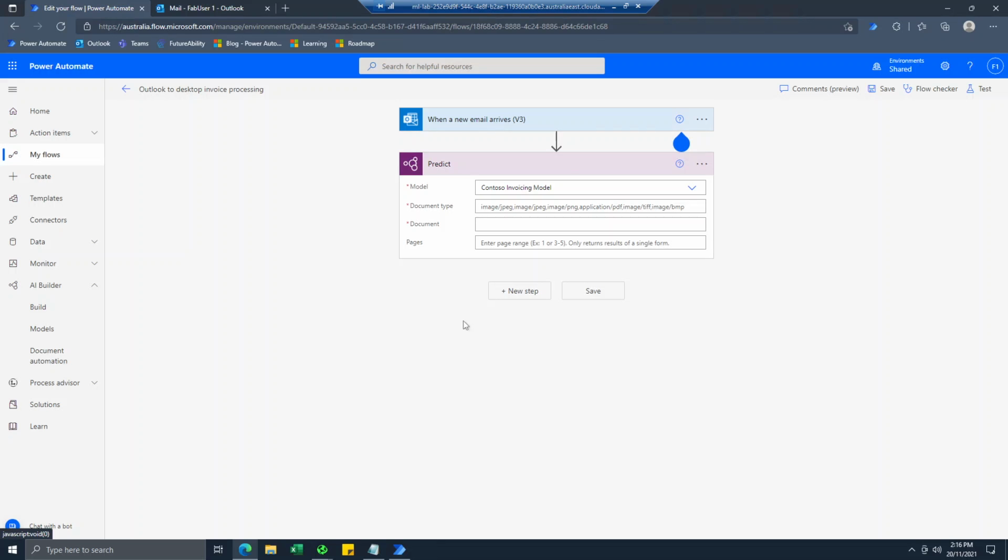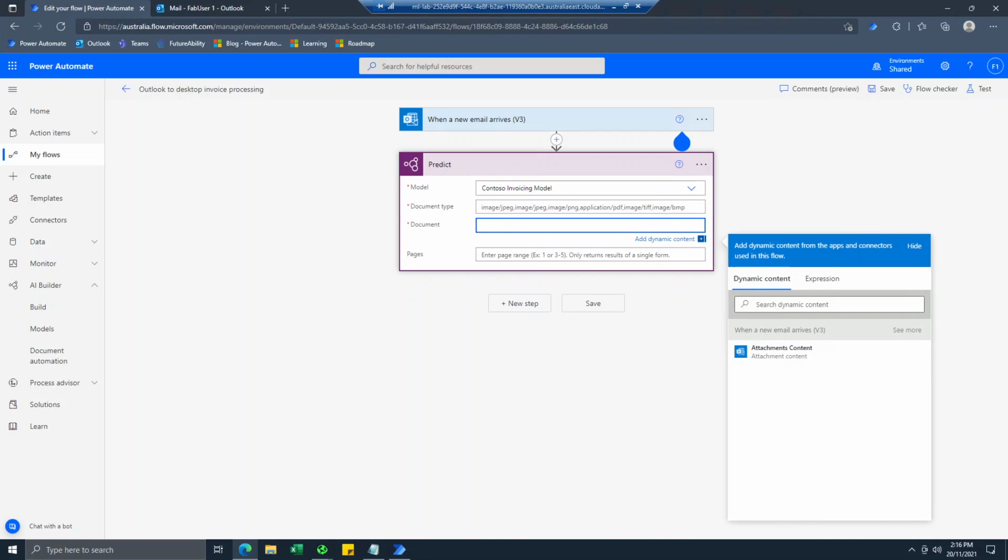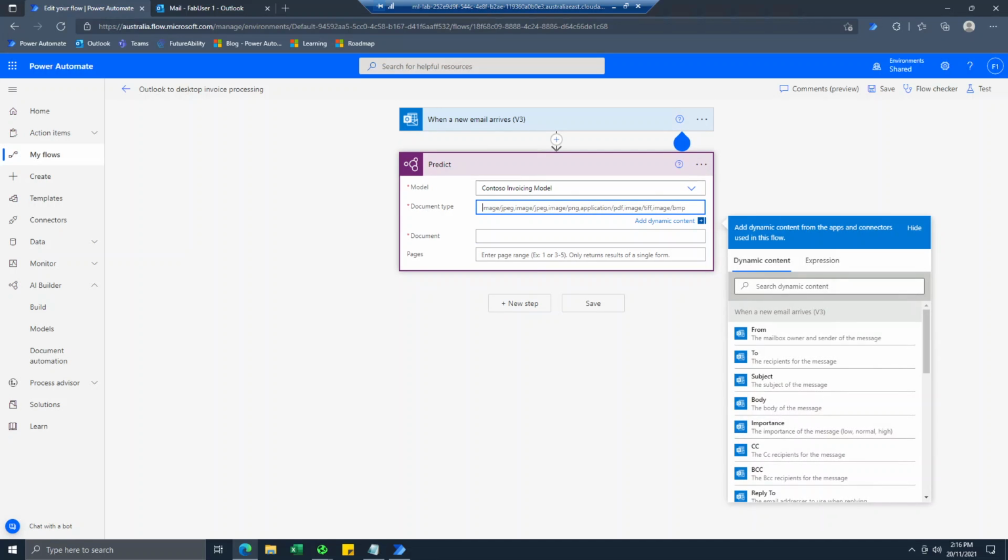So this is asking for two inputs. The asterisk means it is a required variable that we need to send in. And what this is saying is the model needs a document type, whether it's an image or a PDF, and it also needs the contents of the document. Now, here we have all of the data that has come from the when a new email arrives action. This is the dynamic content that we introduced in the last lab. We're going to use that this time.